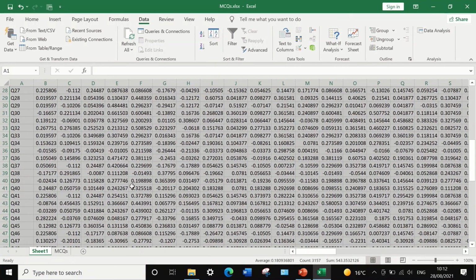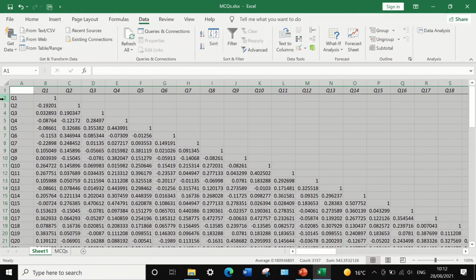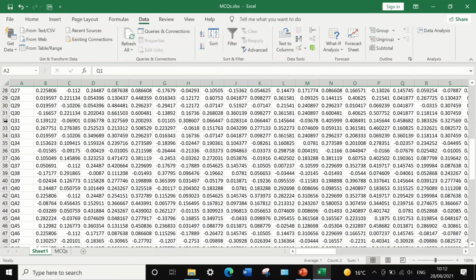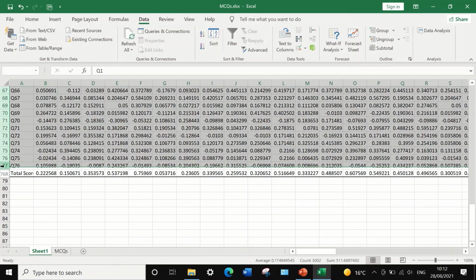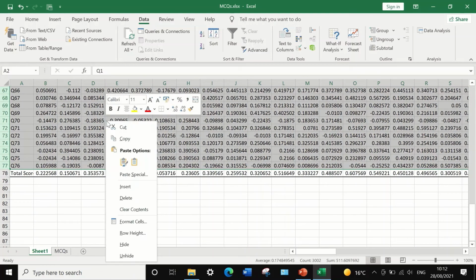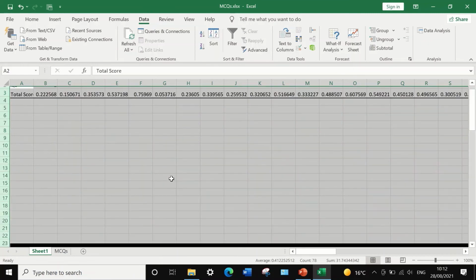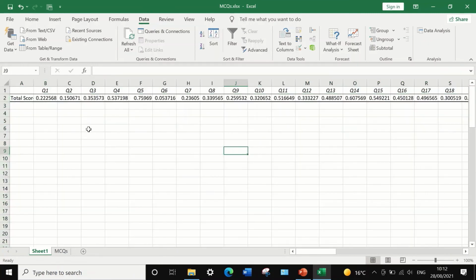So now here I'm going to rearrange and delete the data that I don't want. So I'm going to get rid from this row up to 76. So by holding the shift key, click, and then right click on it, I'm going to select delete. Again, this will delete the other data that we are not interested in. So here what we have is the correlation between question number 1 and total score or overall mark, and question 2, 3, 4, and so on.